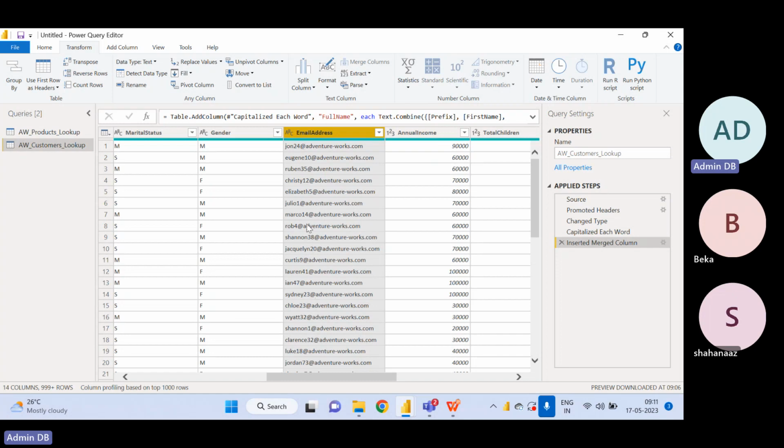Let's say somebody wants to know the username. By username, what I mean is somebody wants to extract John24 or Ruben35, likewise, right? So then you have to extract these few letters from the email address, right? So how to do that? And you can do it 2 ways.